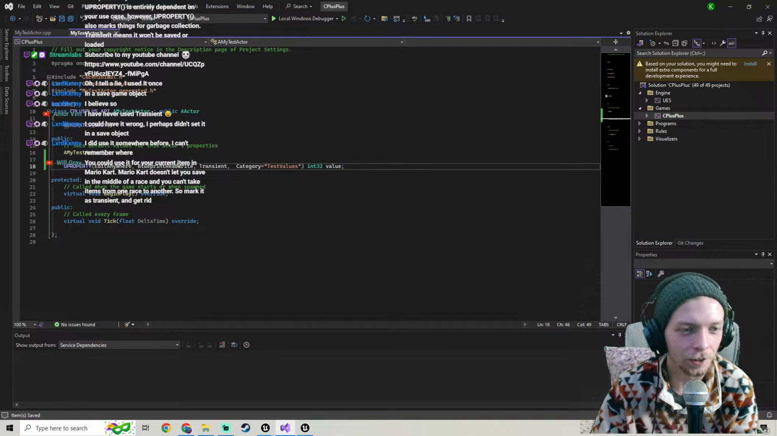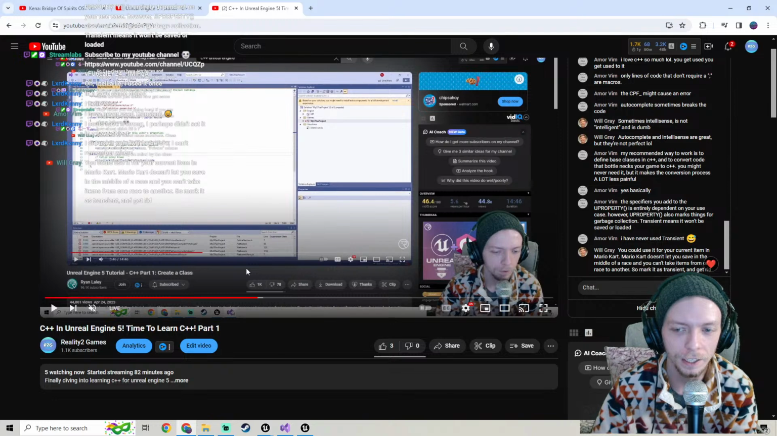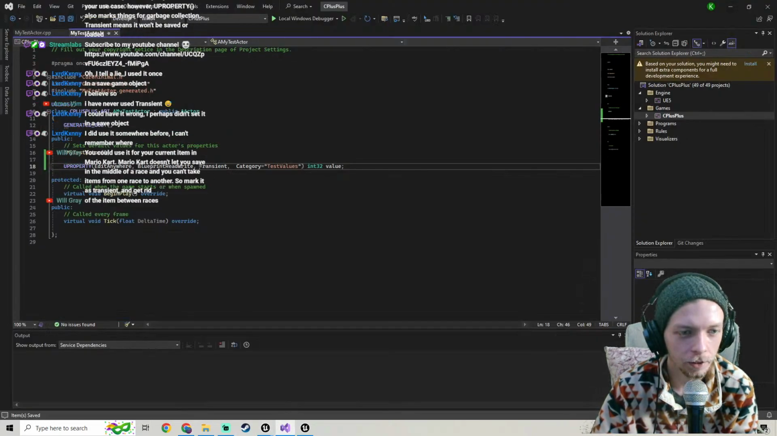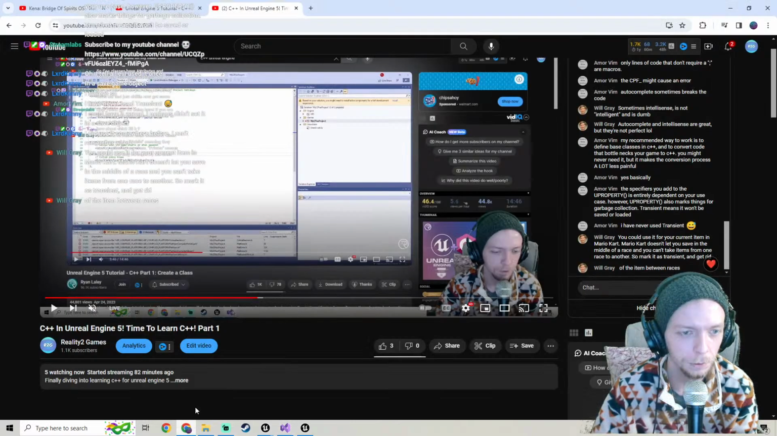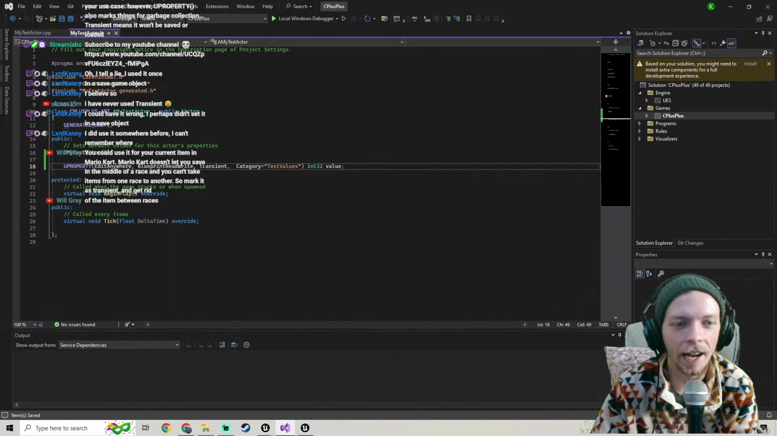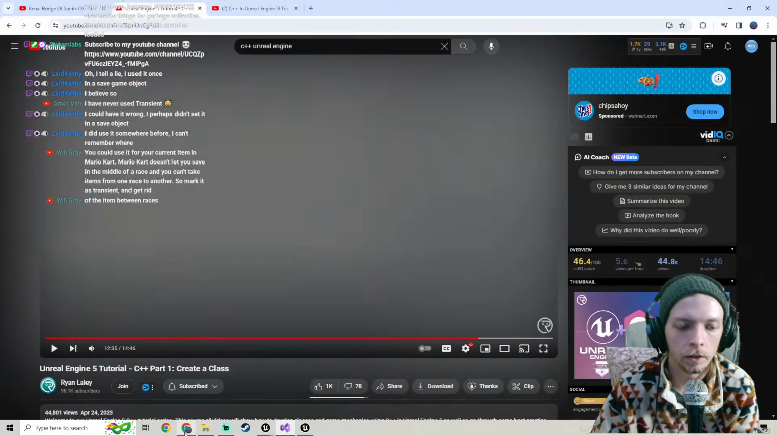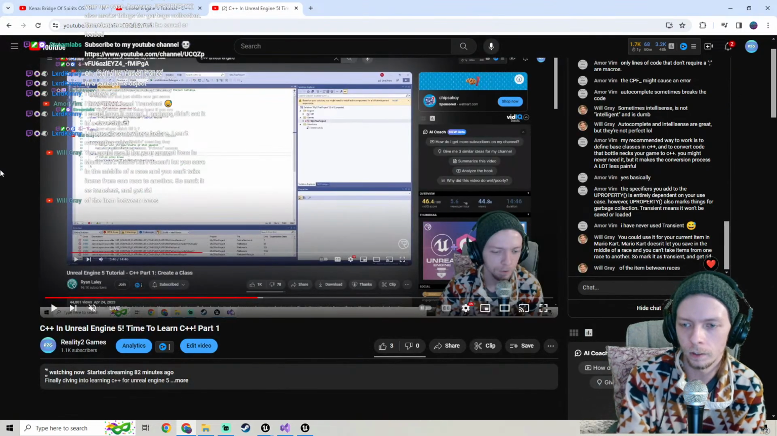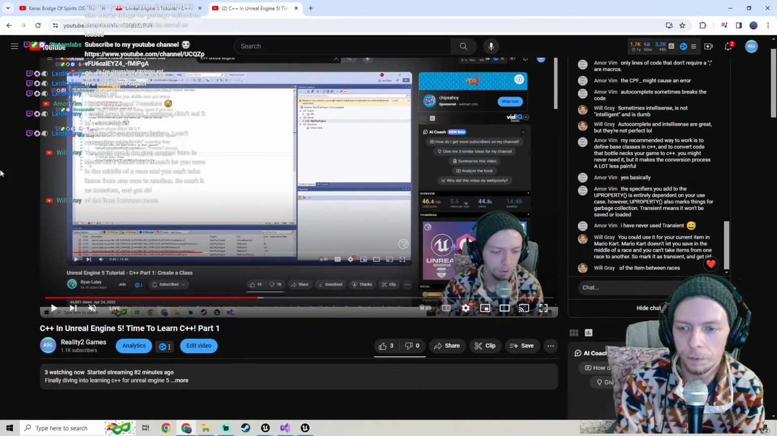I'm kind of curious though, from the way he explained it, from my understanding, you wouldn't be able to save it if you use transient, right? He's saying it won't be stored anywhere, but I'm not sure if that means it can't be stored anywhere. You could use it in your current item in Mario Kart. Mario Kart doesn't let you save in the middle of a race, and you can't take items from one race to another. So mark it as transient. You get rid of the item between races.